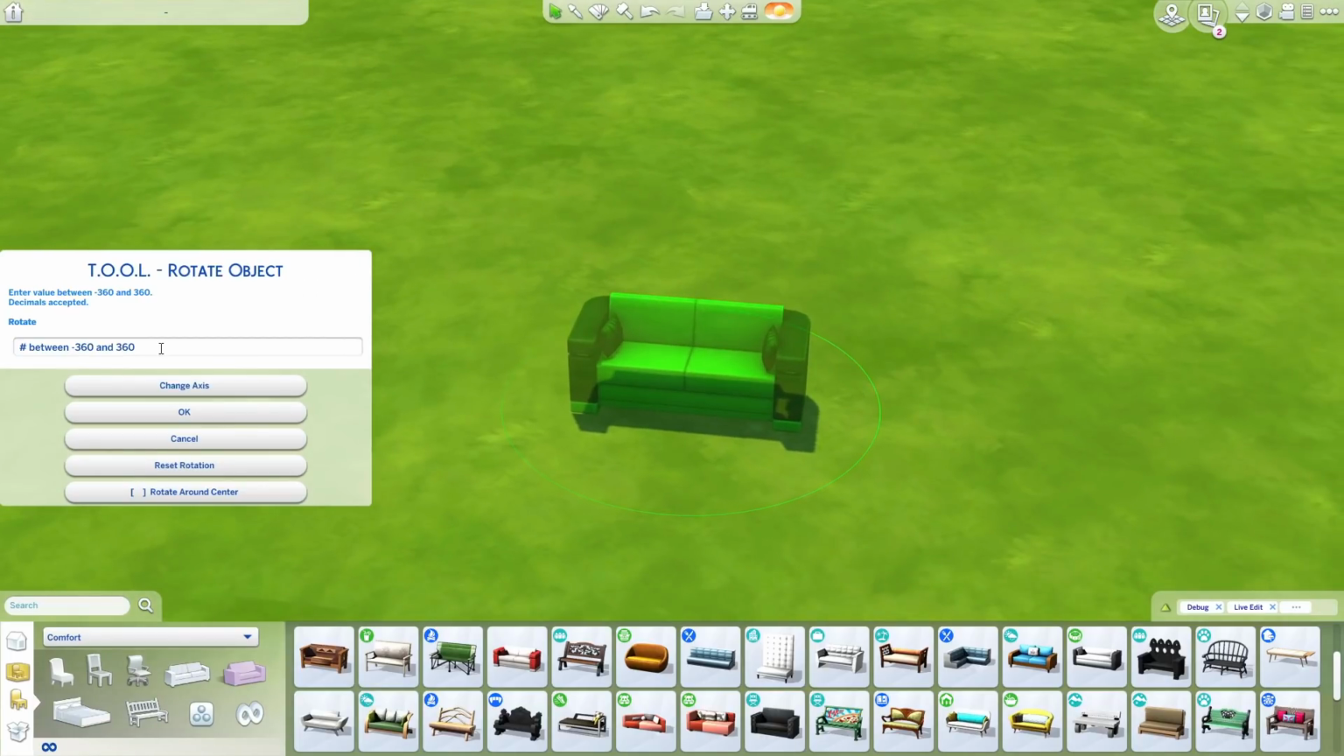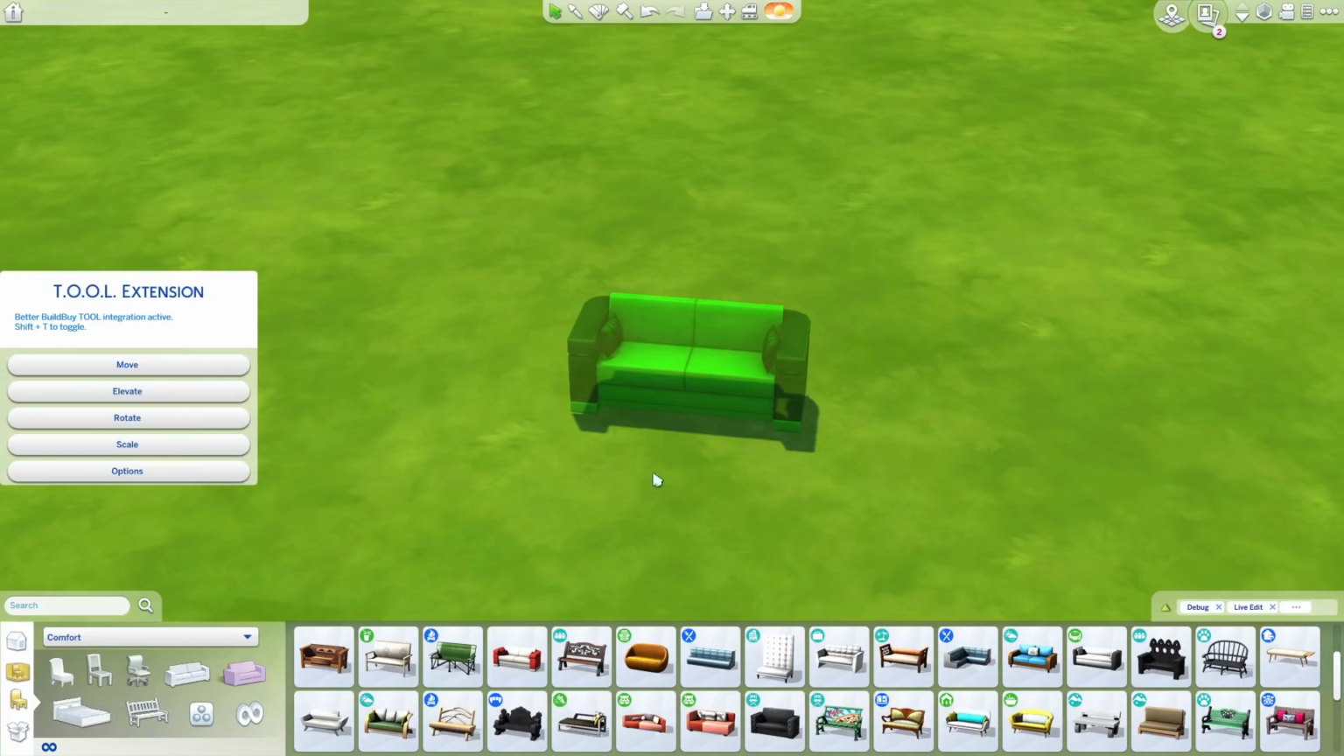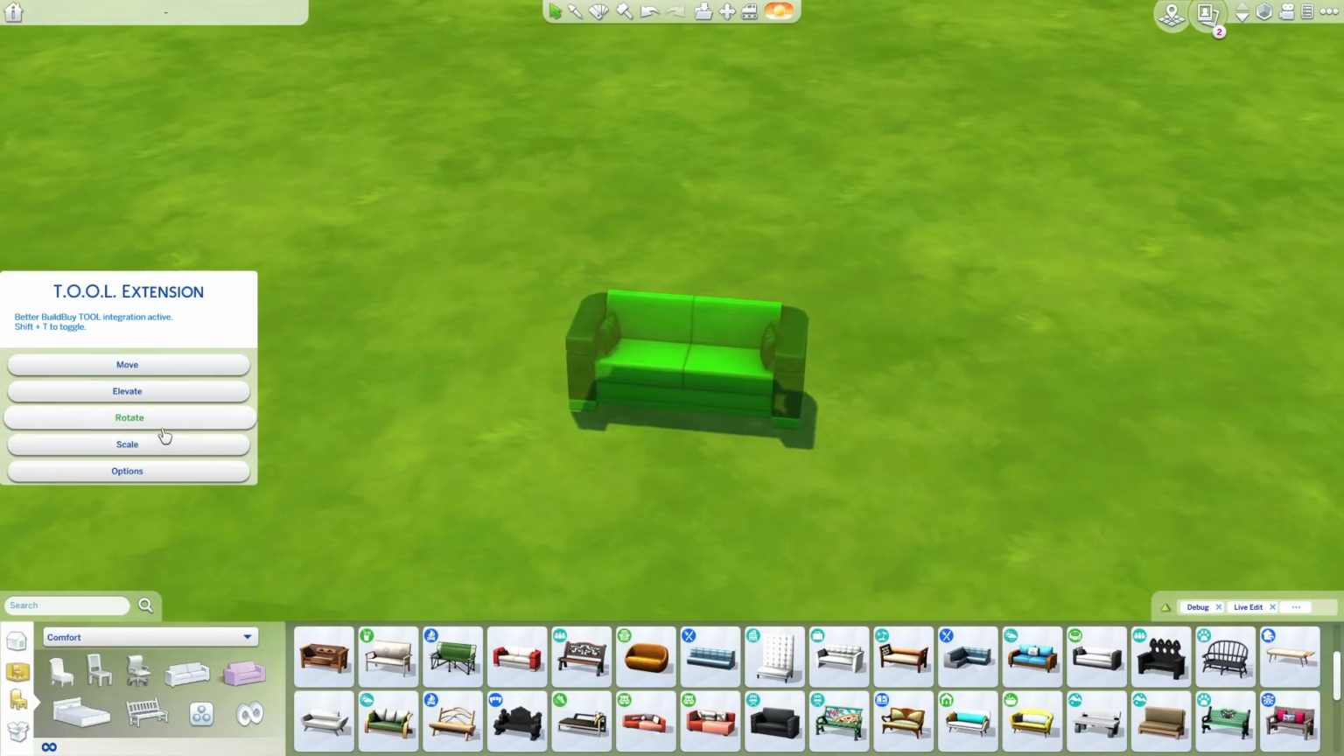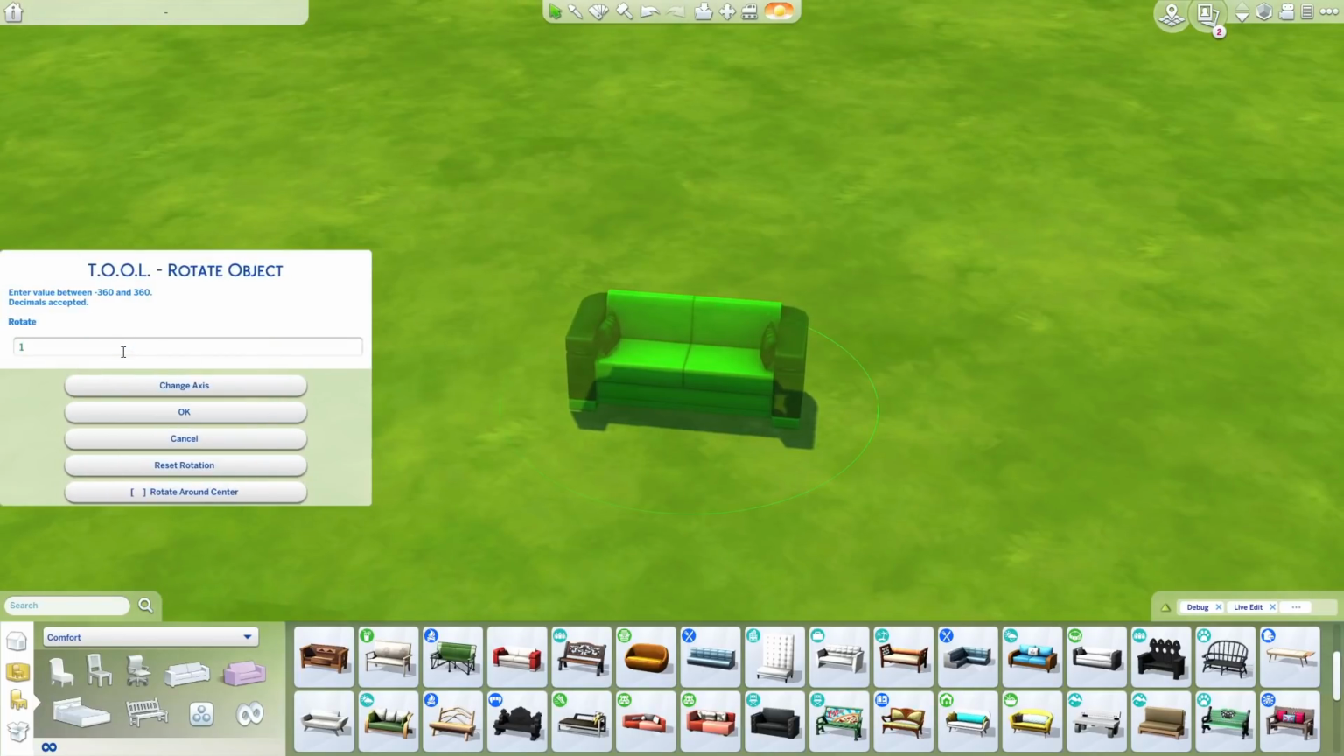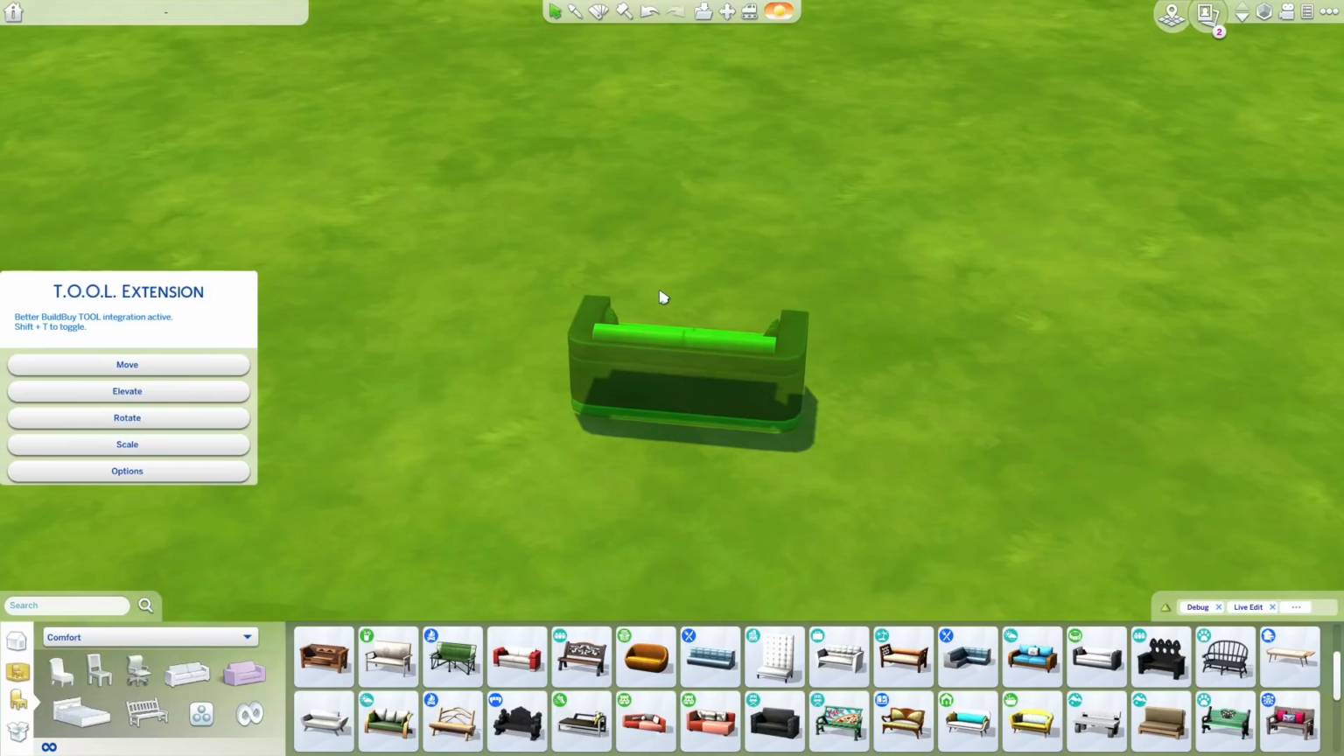Here you can see that you can enter a number between minus 360 and 360. This, of course, equals a complete circle, 360 degrees. So if I would enter 360 now, nothing would happen, of course, because it just gets turned around completely and it's in the same position again. But if I now enter 180, it's facing into the other direction, of course.